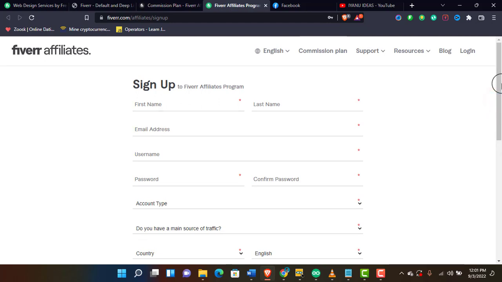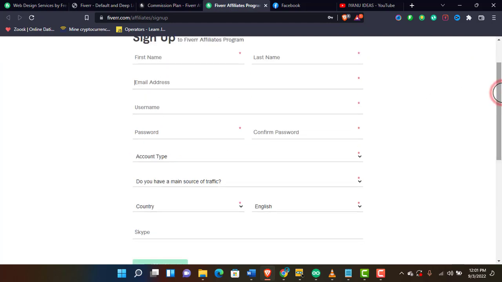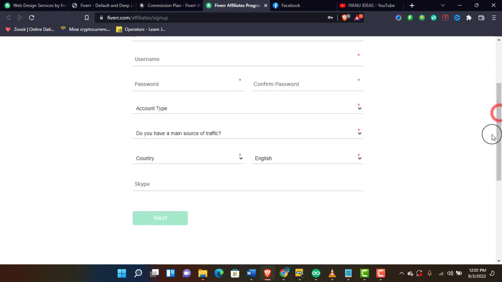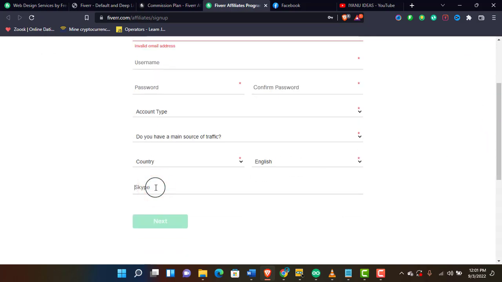So you can see sign up: first name, last name, email address, your username. Don't worry, you don't have to select if you are from UK, all those. Just put Nigeria if you are from Nigeria. If you're from another country, put your country name right there, and make sure you put your Skype. Just make sure you open a Skype account and put your Skype right there.